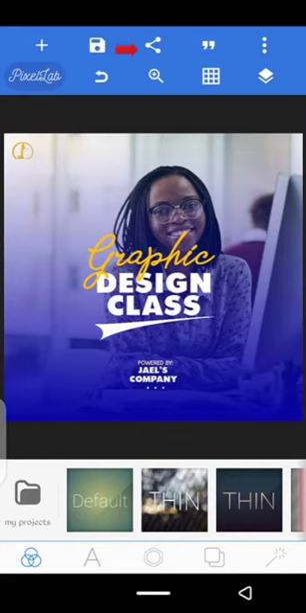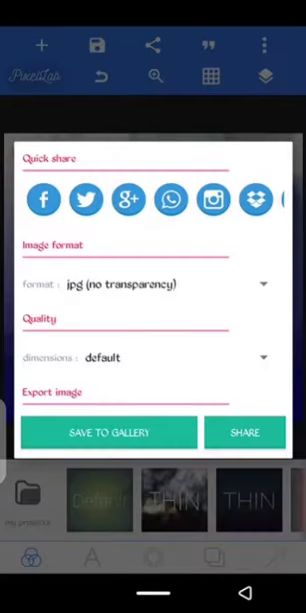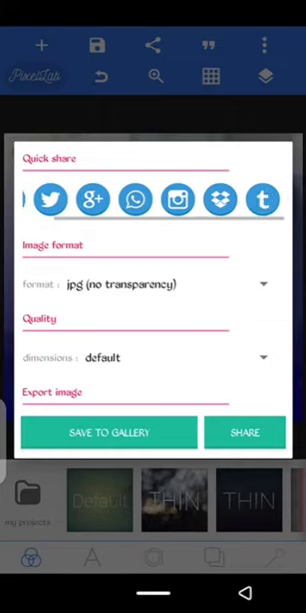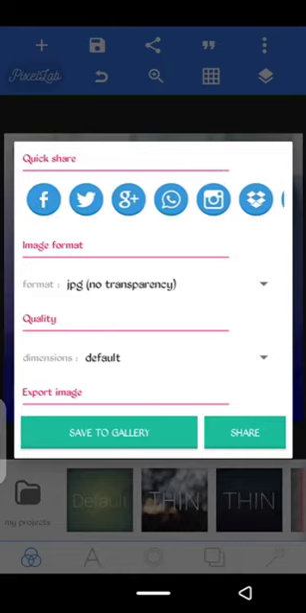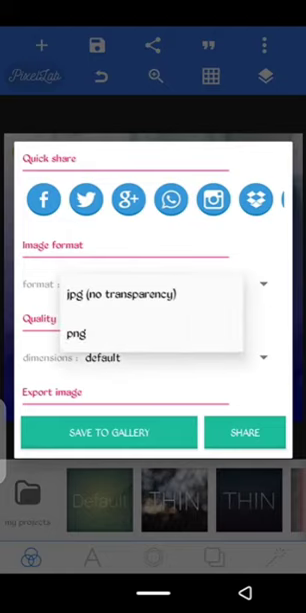The next button there is a share button. The share button helps you to do a quick share to your social media handles: Facebook, Twitter, Instagram, WhatsApp, Gmail, and all of that. If you check down, you see image format. Image format helps you to save your image as either a JPEG format or a PNG format.